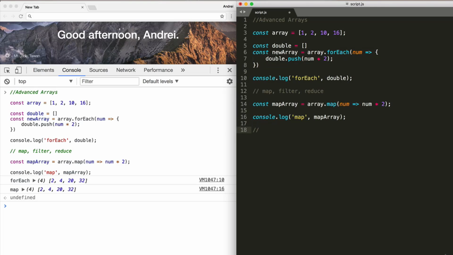The next one I'm going to show you is filter. Now with filter, we can say filter array. And as the name suggests, we can filter our array with a condition. In our case, let's return all the elements in the array that are above 5. So we can say number is greater than 5.